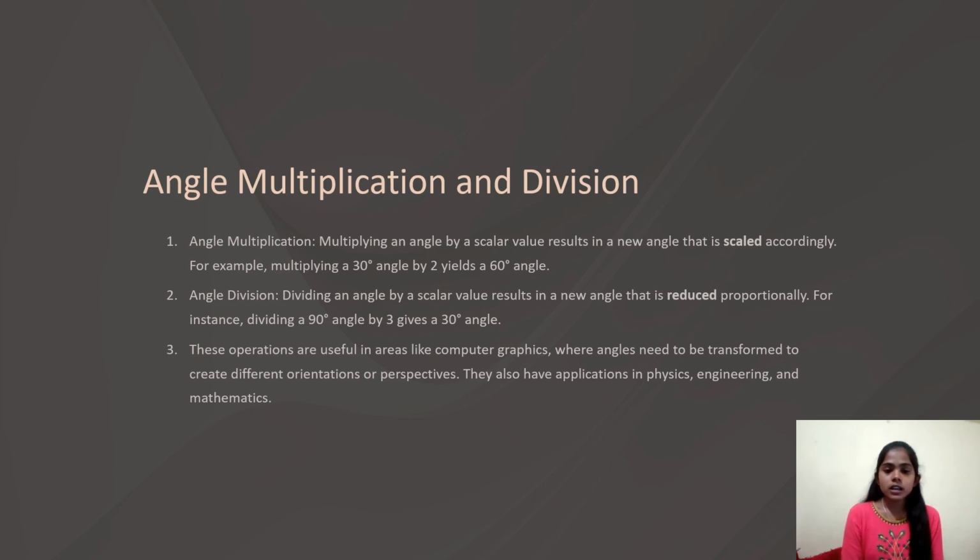These operations are useful in areas like computer graphics, where angles need to be transformed to create different orientations or perspectives. They also have applications in physics, engineering, and mathematics.